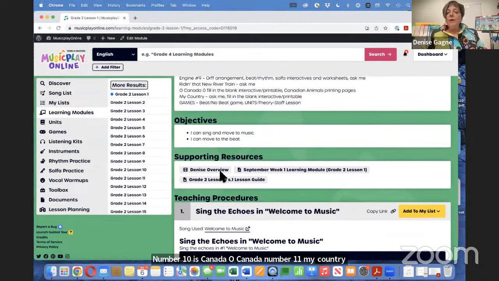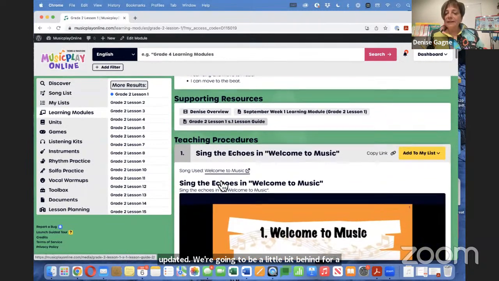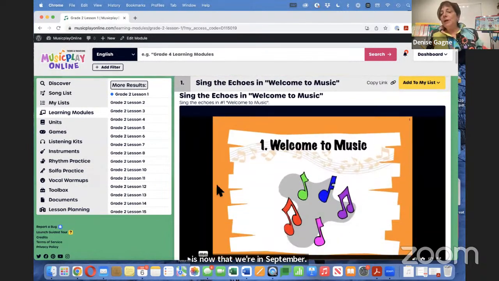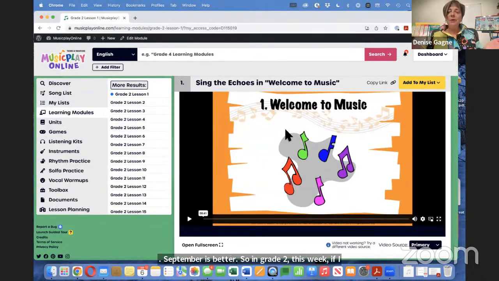Supporting resources, we are going through and trying to get the lesson guides updated. We're going to be a little bit behind for a while, but these won't be very, very far off what there is now that we're in September. I messed up August really badly, and I apologize for that. September is better. So in grade 2, this week, if I came in, I'd start with Welcome to Music.